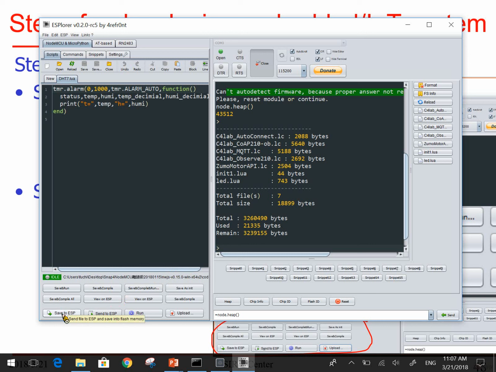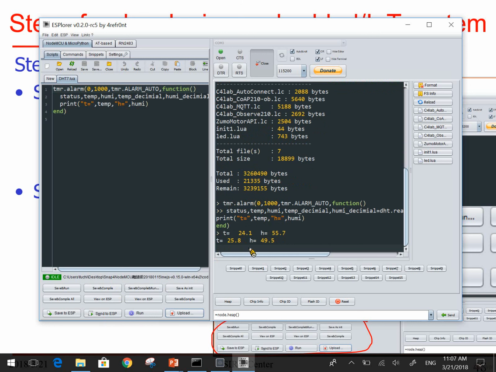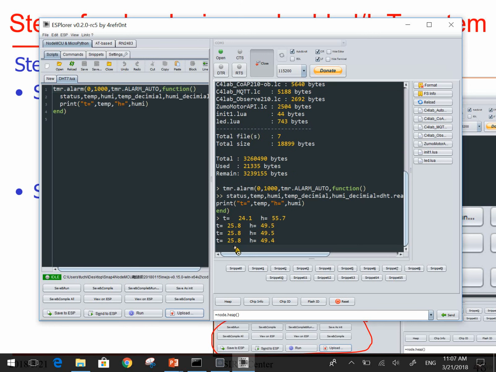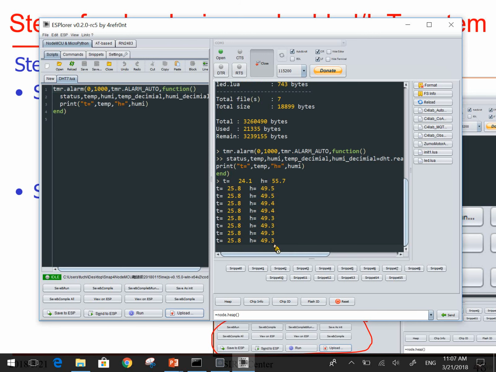So when you would like to save to ESP, you make sure that you might do some releasing to your customer. Then you save to here. Let's try both. Let's see if I send to ESP, and then you can see that right now the temperature in this room is 25.8 and the humidity is 49.3.